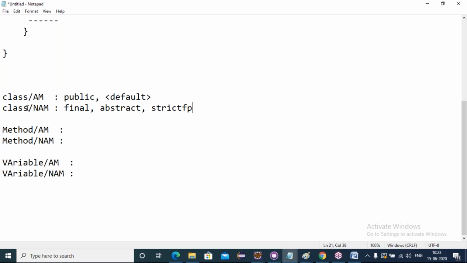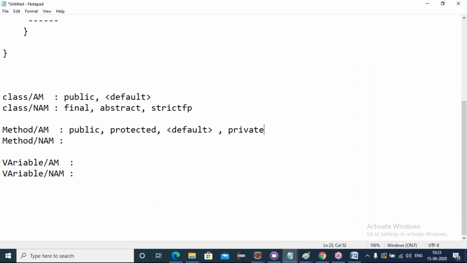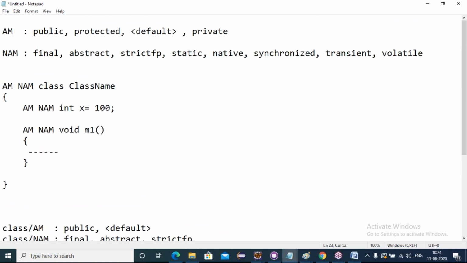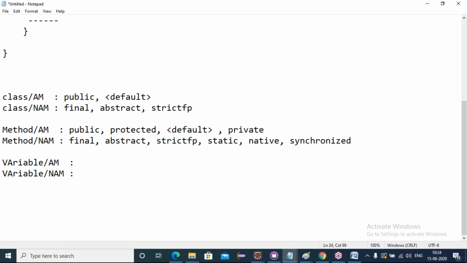We'll show you everything practically, friends. Now next is method level access modifiers. How many are supported? All 4 access modifiers are supported for the method. And coming to method level non-access modifiers, among these 8, except transient and volatile, the remaining 6 are applicable for methods. No doubt at all. I'll show you practically.